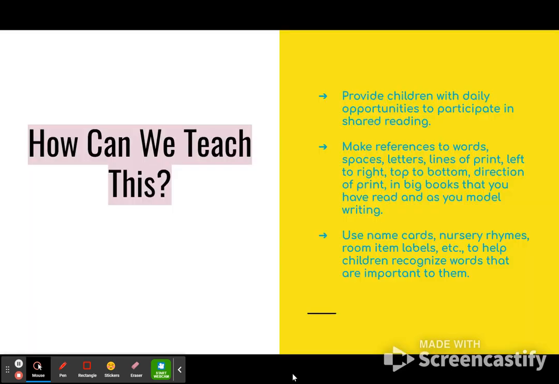How can we teach this? We need to provide children with daily opportunities to participate in shared reading. I think that is a perfect example of getting students engaged. You could use that as a bell ringer, have students come in every day and have a designated partner, and they can go pick a book off the shelf and just read together and talk about it. Another way we could do is make references to words, spaces, letters, lines of print, left to right, top to bottom, direction of print, in big books that you have read and as you model writing.